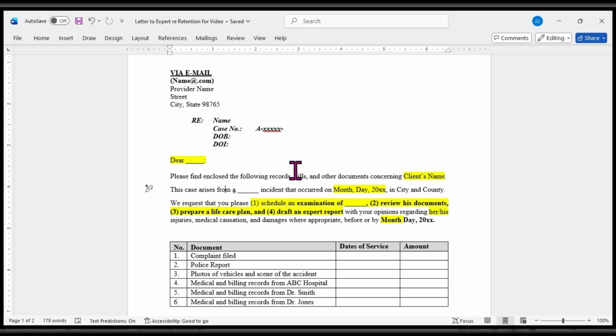And the third paragraph in this letter is asking him to schedule an exam, review documents, prepare a life care plan, and draft an expert report with his opinions. And you will add a deadline for this. Again, review your scheduling order.